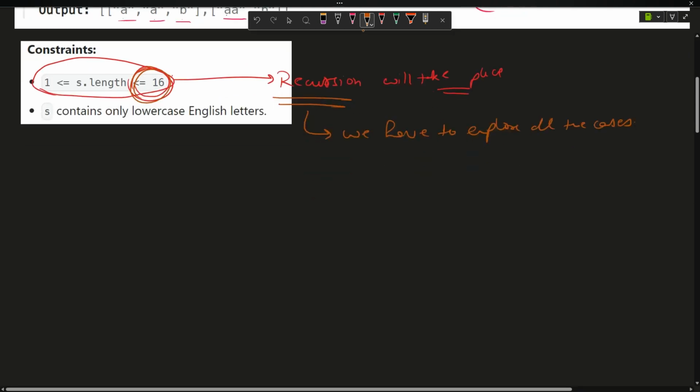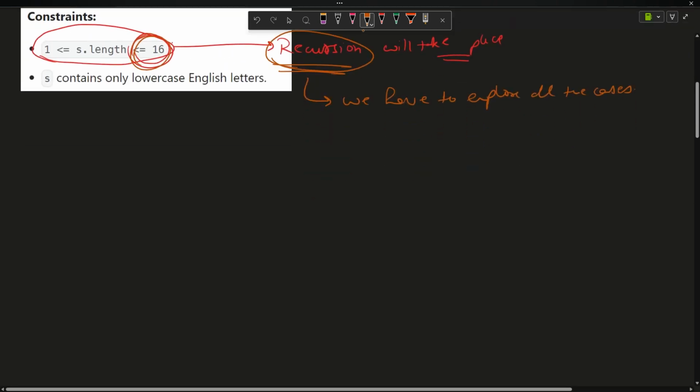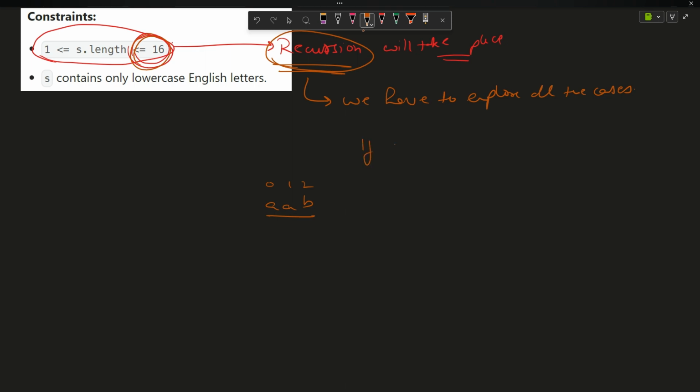Now, how will I do that? I have concluded that recursion is a valid approach here. So I have been given the string aab, with indices 0, 1, 2. My approach will be to consider the partition: if a partition is possible, do the partition, or don't do the partition. As we use in the take and not take approach, same. Take partition, don't take partition.